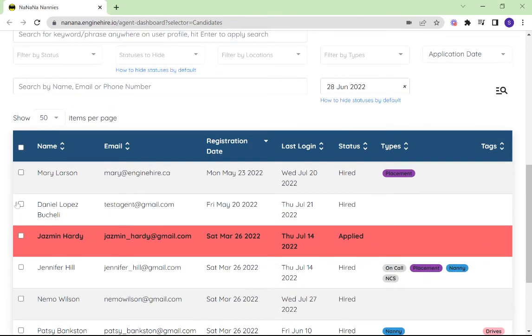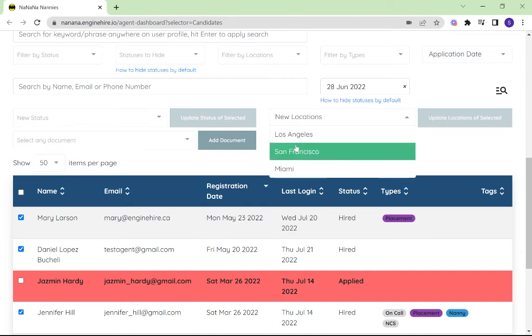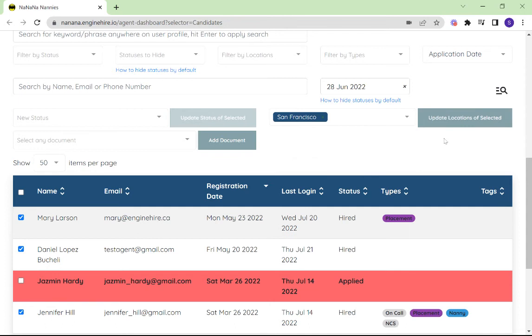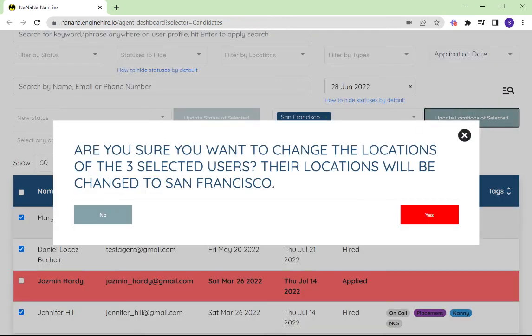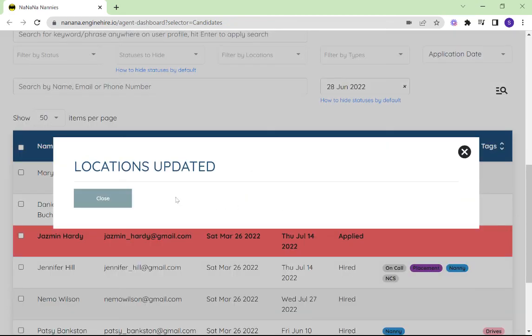Similarly, you can set a location for multiple candidates. Select candidates. Select a new location and click on Update Locations of Selected. Yes, confirm. And this will update the location of all selected candidates.